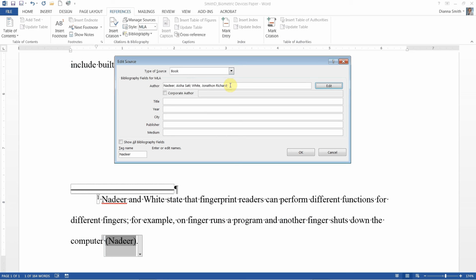So once again, don't mess with it. Leave it be. Now you can tab or click in title, and you're going to type biometric security. And then tab to the year 2014. Tab, Chicago is the city. Tab, the publisher is Windy City Press. And the medium is print.